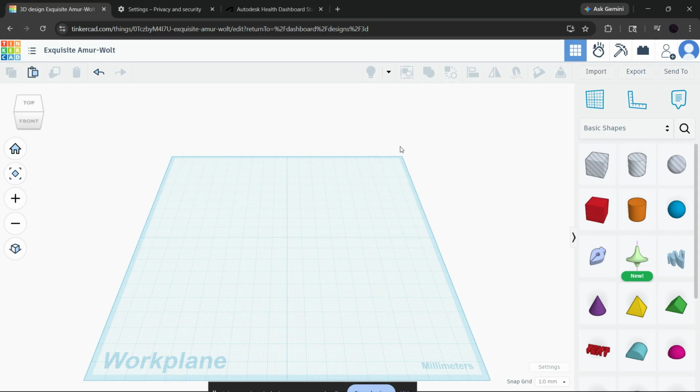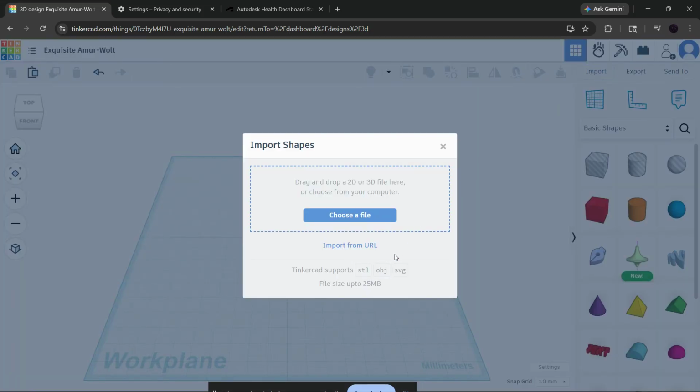It usually means Tinkercad simply doesn't recognize that format. So the first fix is to use one of the supported file formats. Tinkercad works best with STL, OBJ, and SVG files. If your file is already in STL, that's usually the easiest option for 3D printing models. OBJ files also work well for mesh-based 3D objects. And SVG files are perfect if you're importing 2D graphics or logos that you want to extrude into 3D inside Tinkercad.